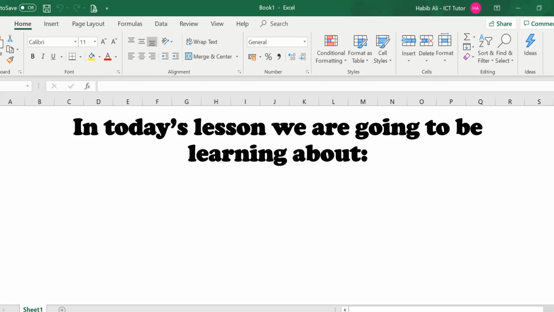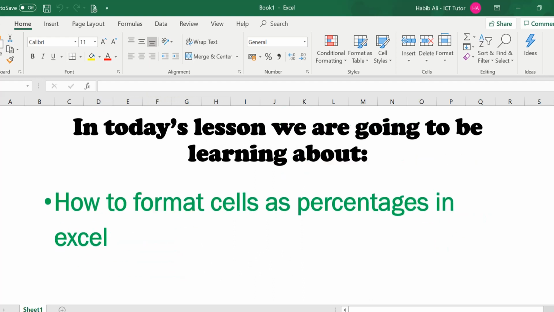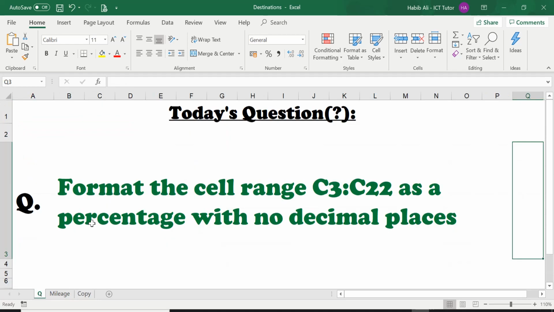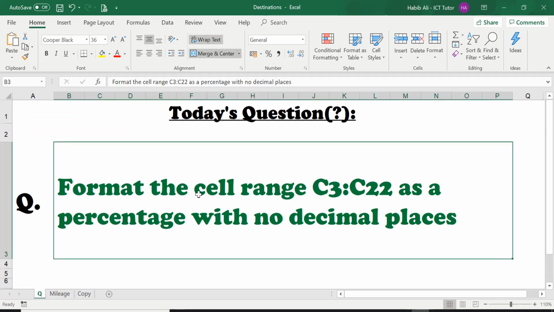In today's lesson, we are going to be learning about how to format cells as percentages in Excel. Okay, so here we are back on our mileage worksheet, and let's have a look at the question. The question is asking us today is to format the cell range C3 to C22 as a percentage with no decimal places. So we're formatting the cell range from C3 to C22 as a percentage with 0 decimal places.